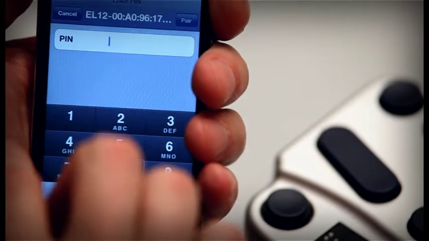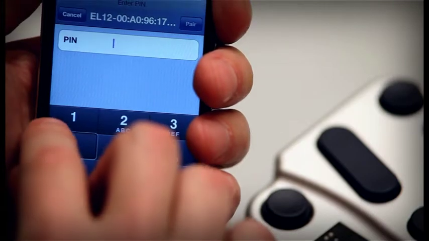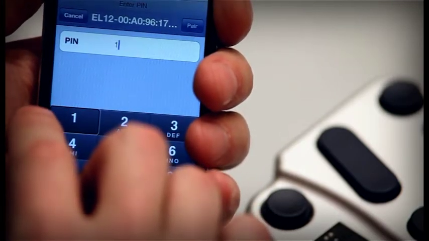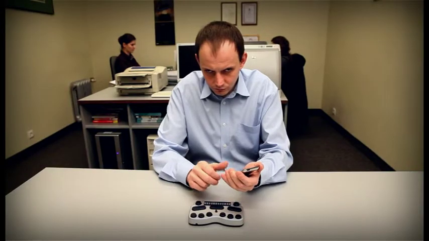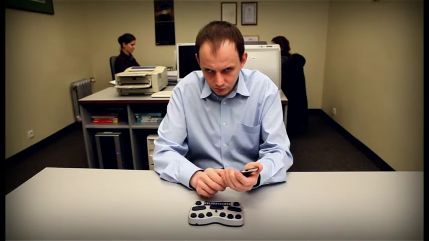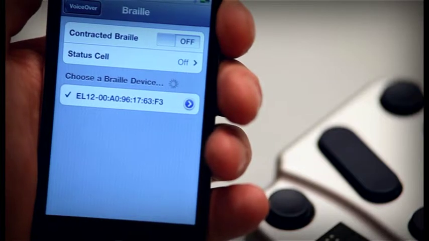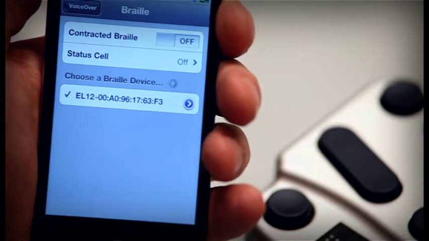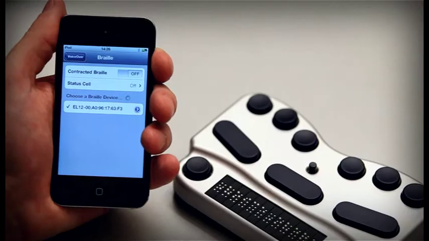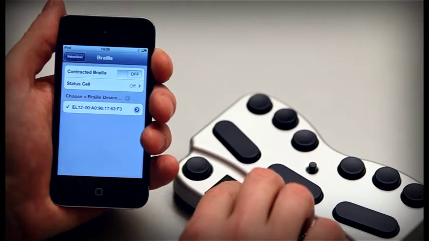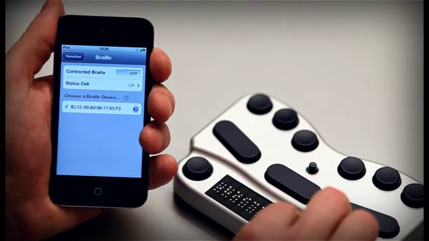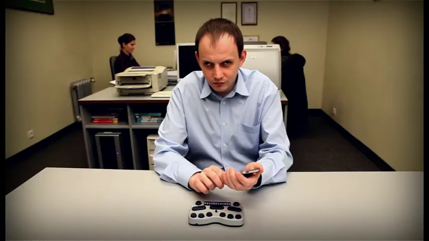For BraillePen 12, you need to enter the code to pair. Then BraillePen 12 will beep once to confirm the connection. Now you're ready to go. And once the pairing is done, it will be automatic after that. That's the BraillePen 12 with iPhone, iPad, and iPod Touch.